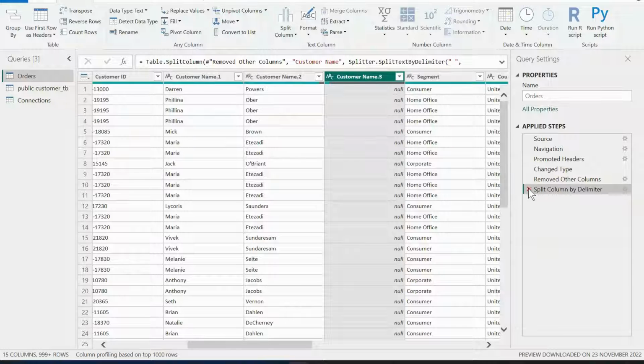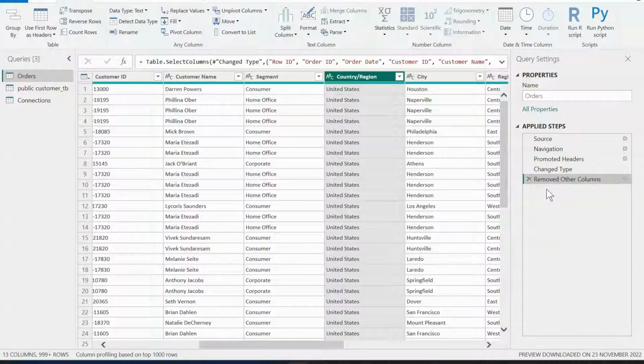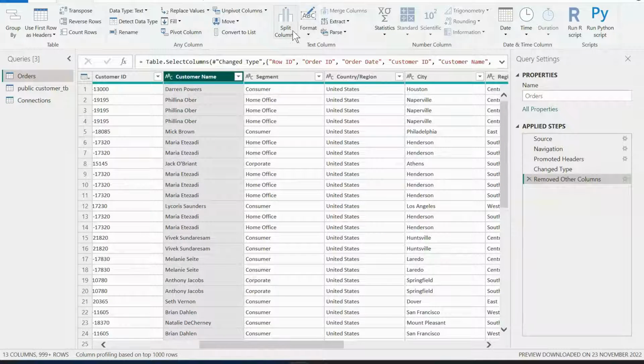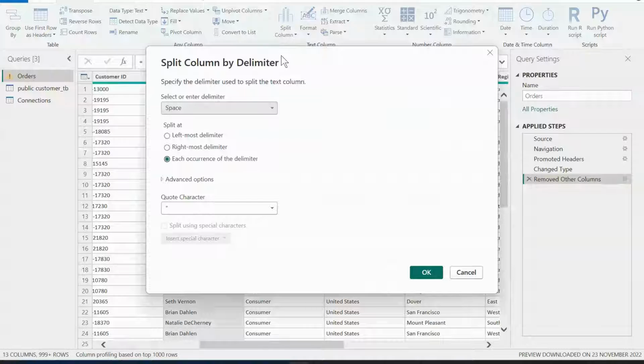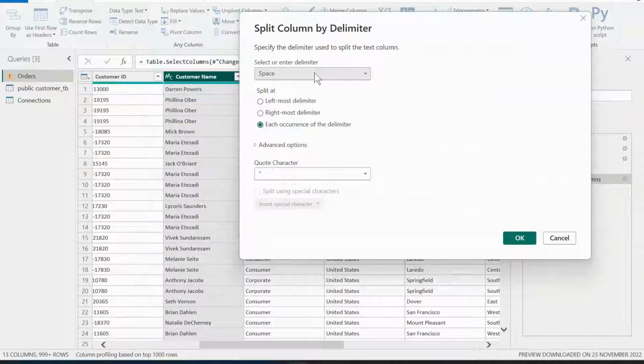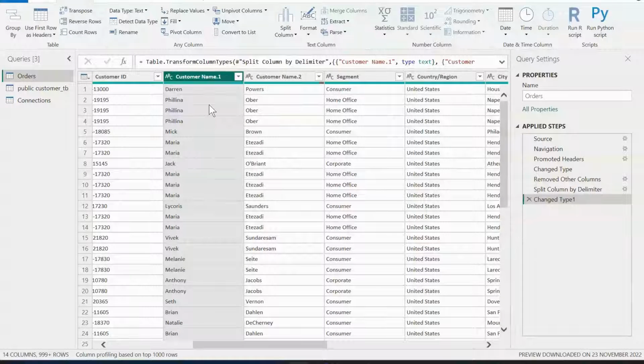Instead I'll just remove the last step from my applied steps, and again I'll select my customer name, and go back to split column by delimiter, and now I would just select by space but split at the rightmost delimiter. Okay, and now I'll hit OK. Now you could notice that I only have customer name 1 and customer name 2, right? So which is ideally splitting into 2 separate columns. So I can rename this as first name, and this as my last name.